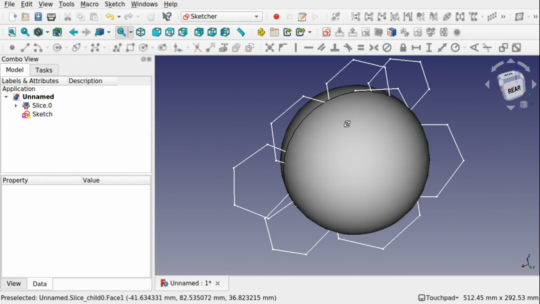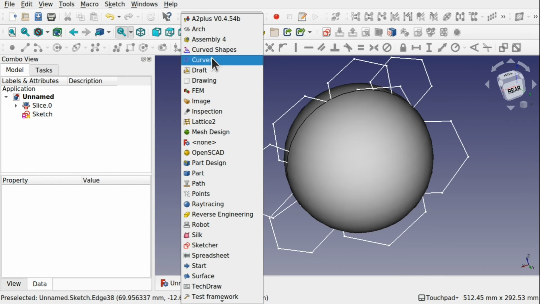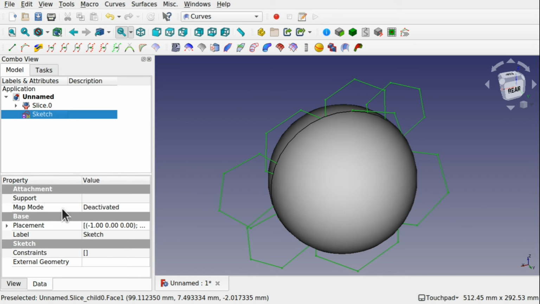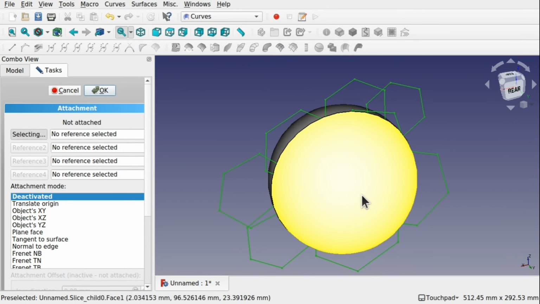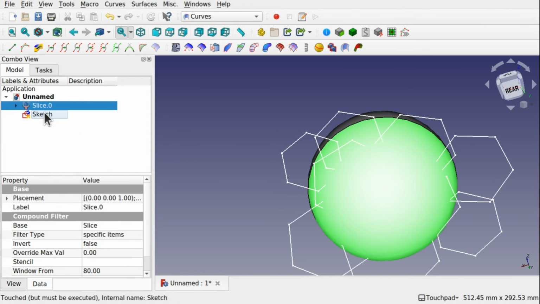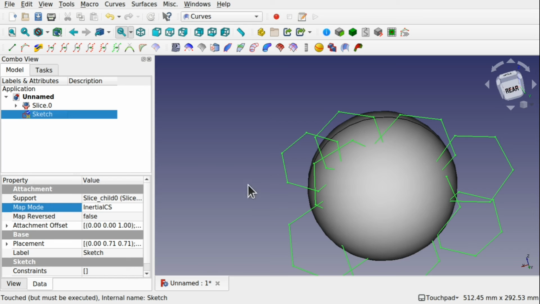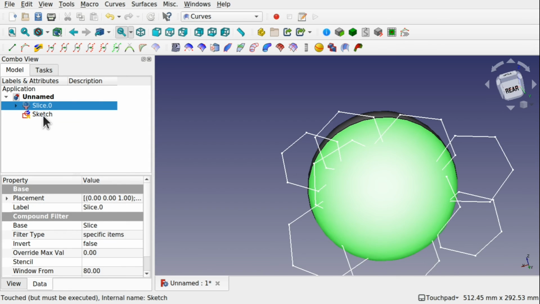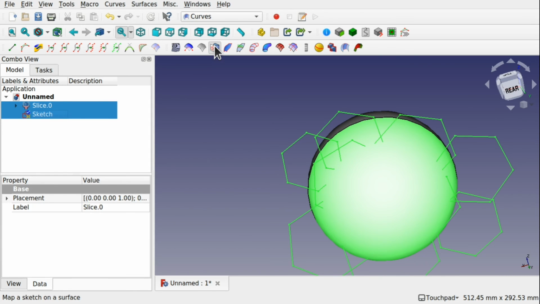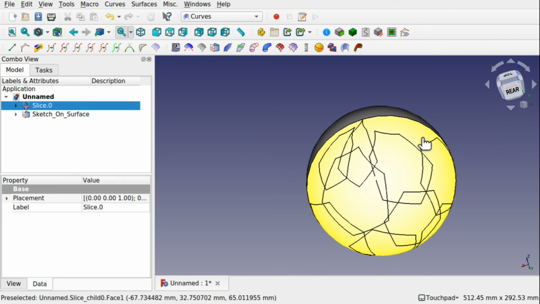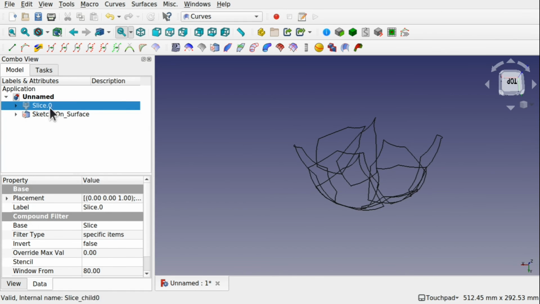That doesn't matter, because what we're going to do is come over to the Curves workbench and click that sketch. And at the moment it's deactivated, so we can click on the end, selecting, click that. So we've attached it to that face. Okay, so the face is attached. We see the support there. So now we can click the face, control click sketch, map to face, and that's mapped that to that face there. You can see it's there, and we can hide that, and we can do whatever we want with this.